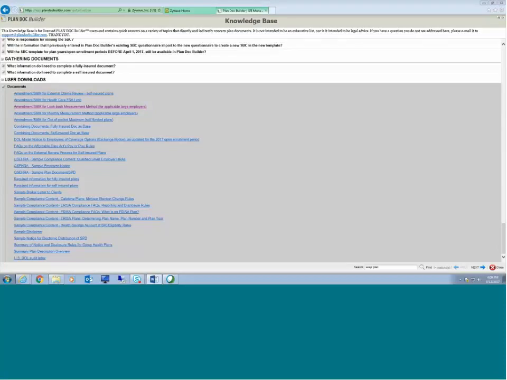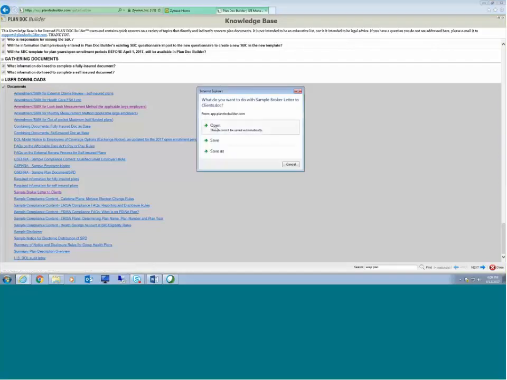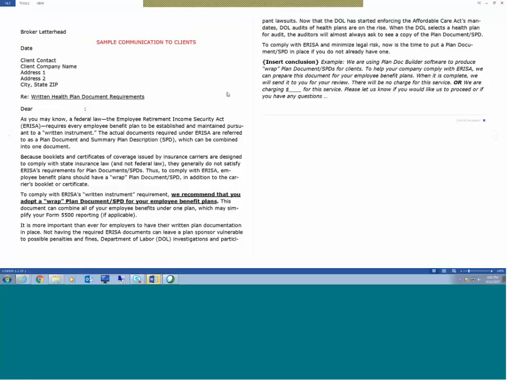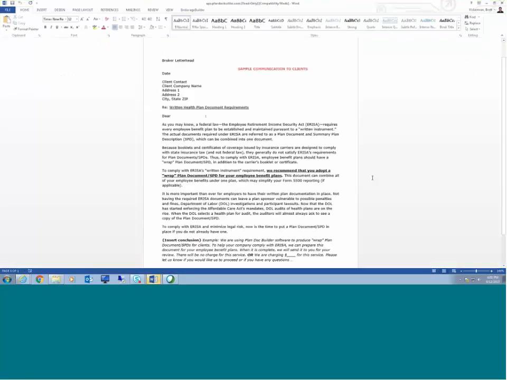We also have other resources in here, such as different notices, and such as this sample broker letter to clients. So when I look at this, it's going to be really important because a lot of employers, particularly smaller ones, don't even know that SPDs are required. So you can use this document in the knowledge base to introduce this concept. So that's where this introductory letter is really going to be a powerful resource. You can use this as a template.